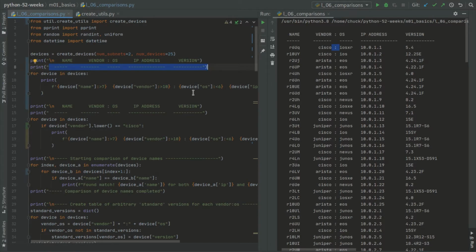And so I had to play with that. Now I've done that, but we're talking about comparisons. That's been a quick review of printing and of functions and packages and stuff. But what we want to do here is do some comparisons. So if I wanted to print only the Cisco devices, then what would I do?